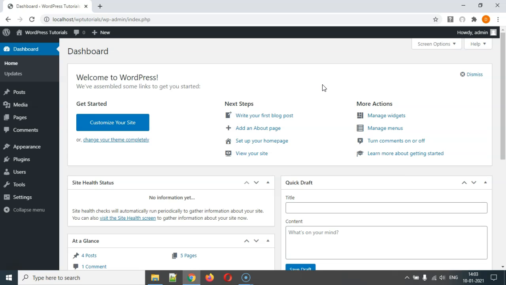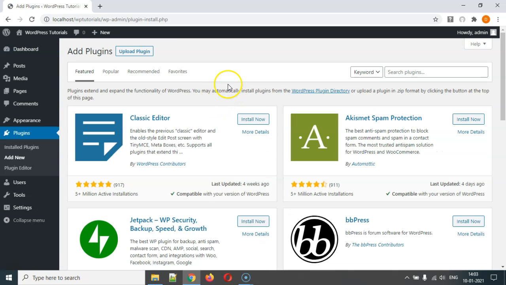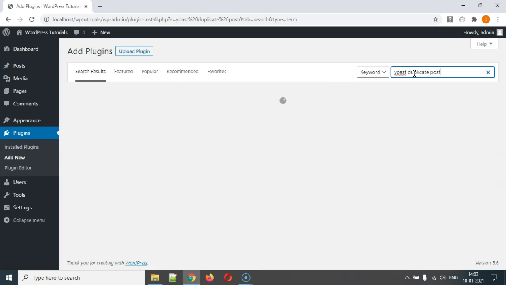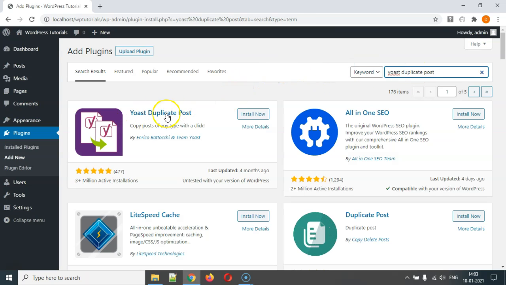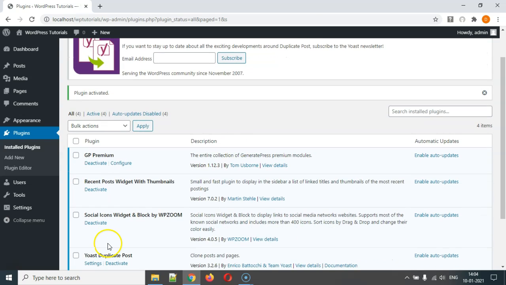Okay, so first let's go to the dashboard, and then let's go to the plugins, add new, and in the search bar let's type Yoast duplicate post. Now this is the plugin we are going to install. Now let's hit install now. So now let's click activate. Okay, the plugin is now activated.